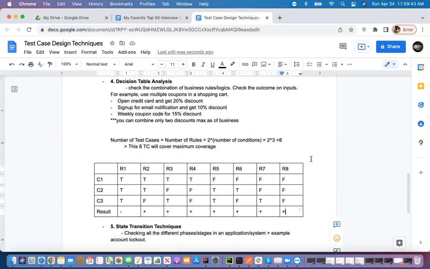Anybody has any doubt about this table analysis that I just did? Yeah, so the R8 column, all are false, and it's a positive. That means none of them was used. For example, I went to Macy's and I don't have any coupon. I should buy stuff without a coupon, right? It's not mandatory that I have to use the coupon to proceed. You got the concept? Yeah, I got it. Thank you.